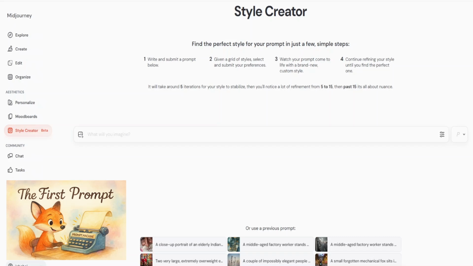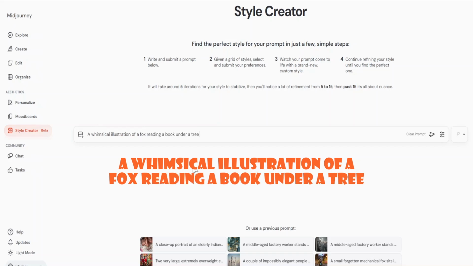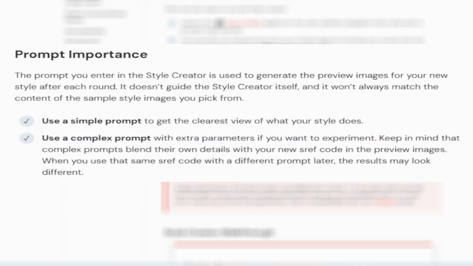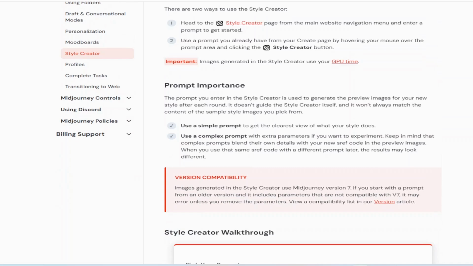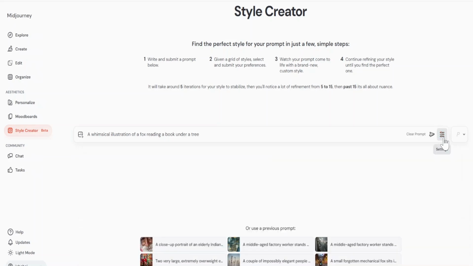In the prompt box at the top, type something simple like a whimsical illustration of a fox reading a book under a tree. Midjourney actually recommends simple prompts here, because the text doesn't control the style engine itself, it only guides the previews. So don't overthink it. Since the images Midjourney generates during this process still use GPU time, just like normal create mode, I'm using draft mode here to keep the cost lower while we experiment. We're not illustrating the story yet. We are shaping the aesthetics of that story.